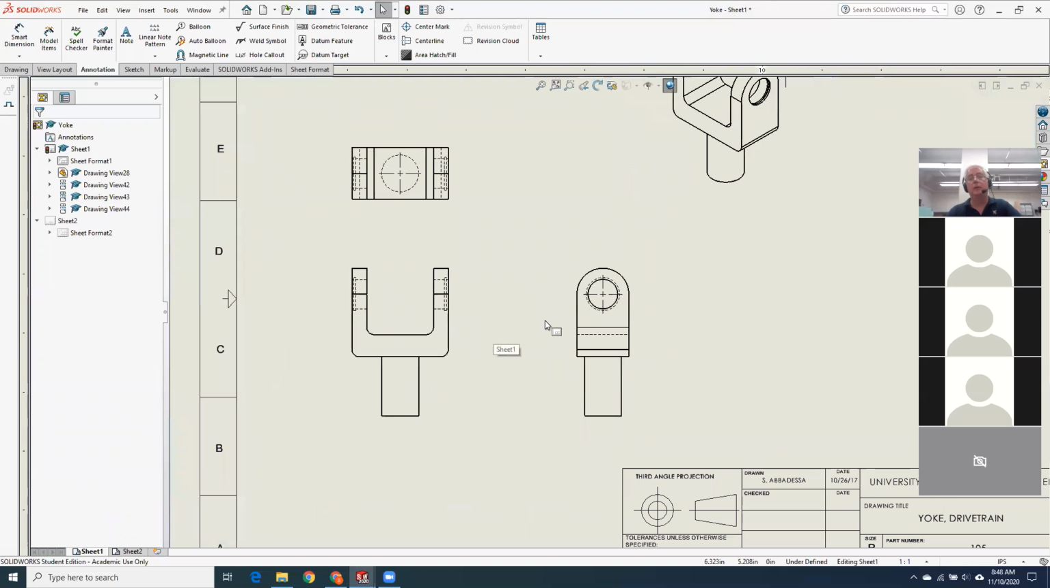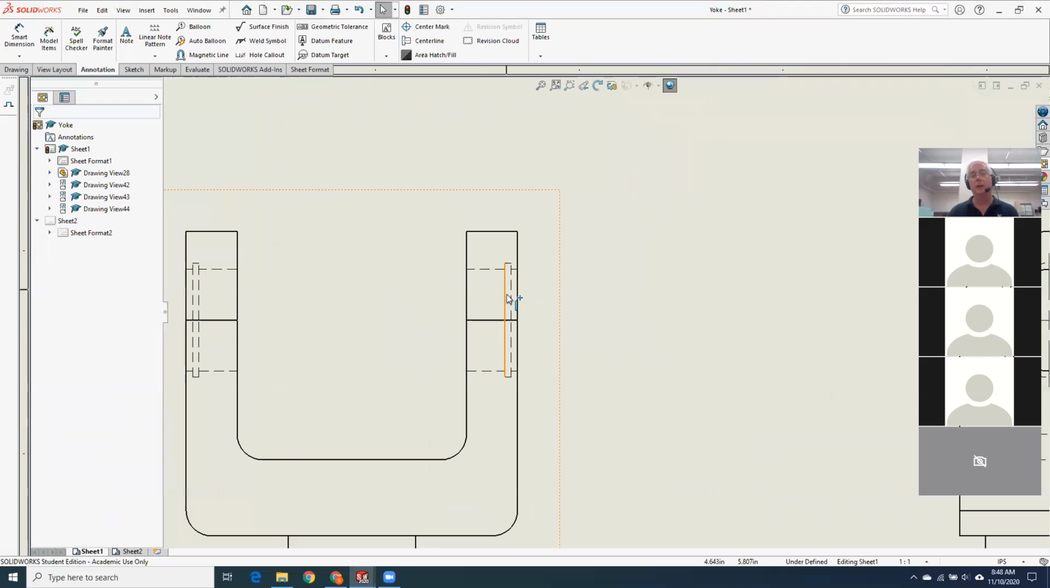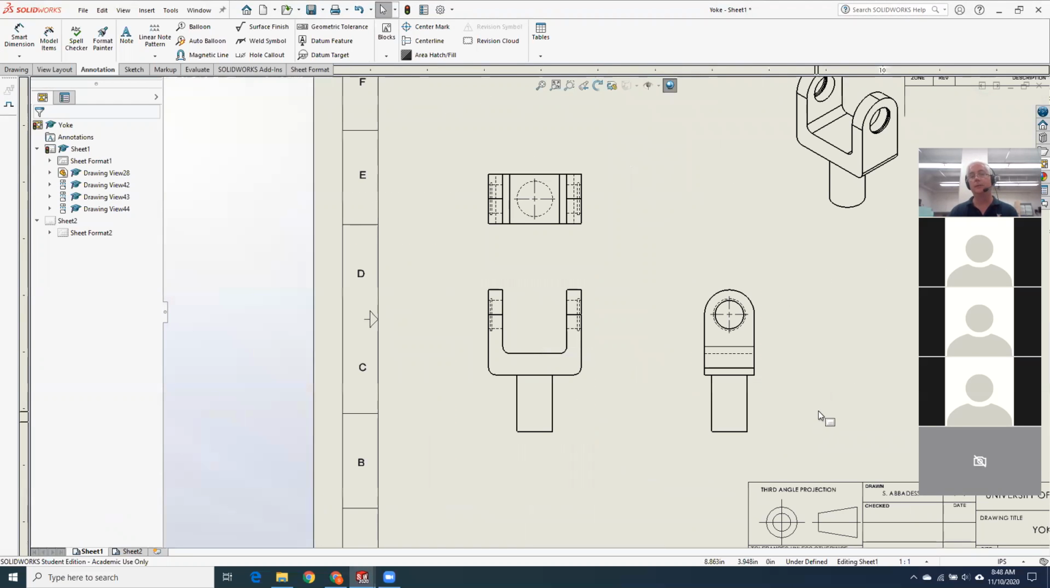Okay. So I can immediately see a problem. I've got a bunch of internal stuff and I have no way to see inside there. So that's immediately screaming out to me that I'm going to need some kind of section view to see inside and get that little internal groove.